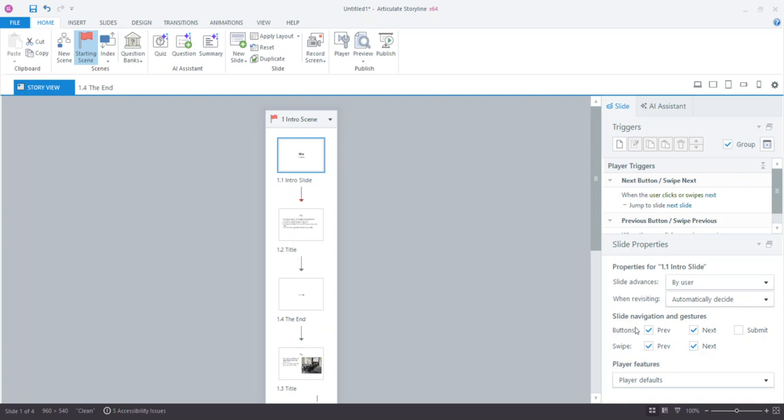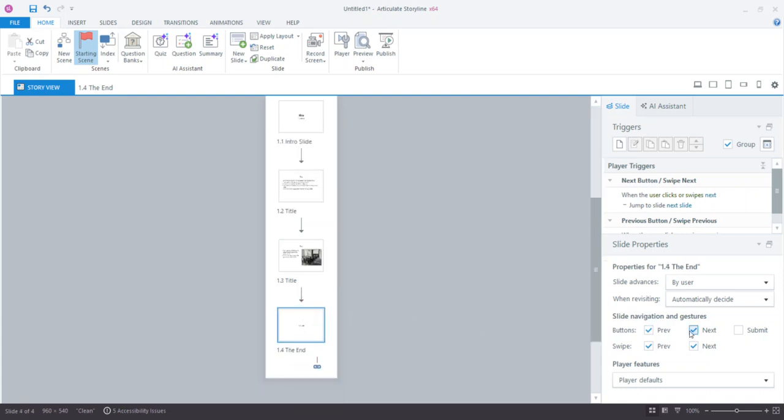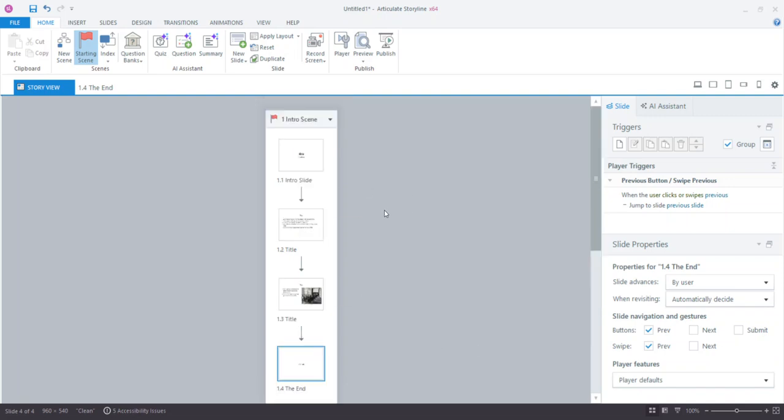So do we have a previous and next button? On the first slide, I don't need a previous button, so I'm going to uncheck this. Yes, I have a previous and next. I have a previous and next. I don't need a next on the last one because there's no slide after the last slide. So that's good.